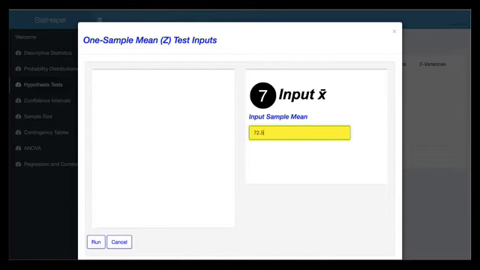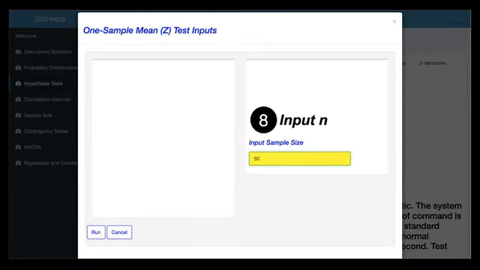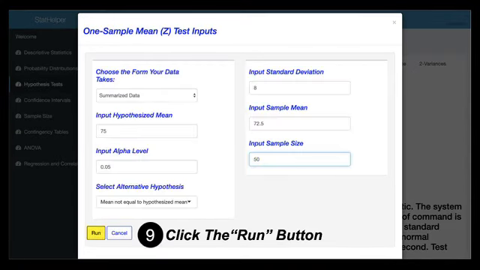Step 7, input the sample mean, which is 72.5. Step 8, input the sample size, which is 50. And finally, after everything is entered correctly, click the Run button for step 9.